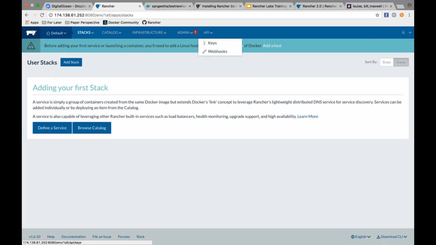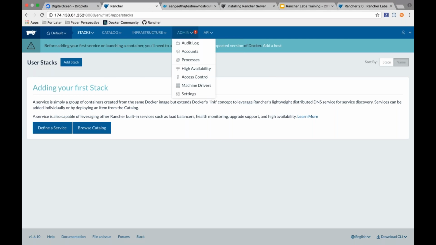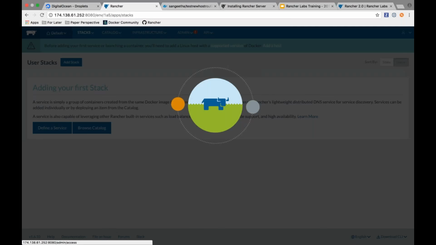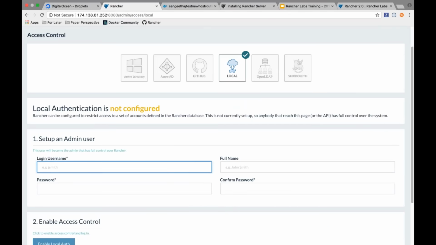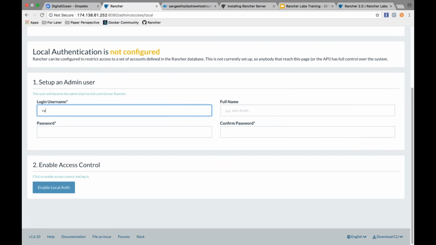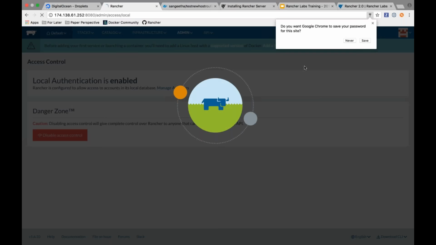And the first thing that we always want to do when we set up a Rancher server is go into the admin tab. You'll see this red exclamation point here, and that's just indicating to you that you need to set up access control. I'm going to go ahead and do local. I'll do Rancher demo, and then set up a super secret password here, and then enable local authentication.